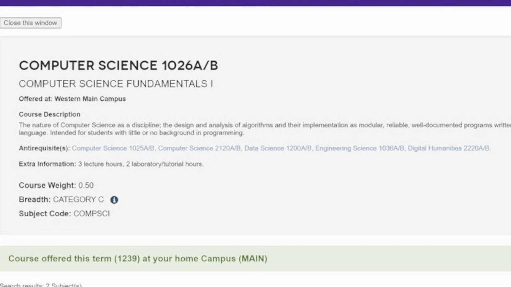When you're choosing electives, you can basically choose any course that you want as long as it's not an anti-requisite for one of your required courses. How do you know if it's an anti-requisite? The course list will say anti-requisites, these courses. And if any of those courses are your required courses, you probably should not take that course.